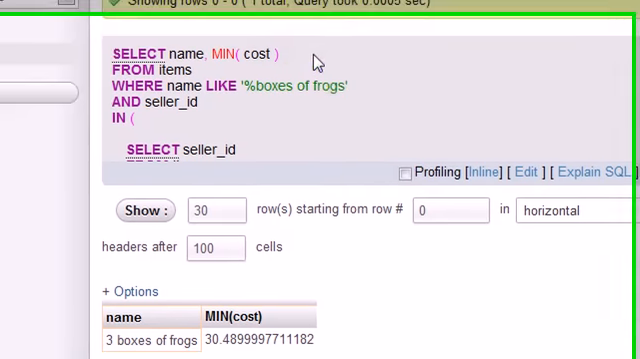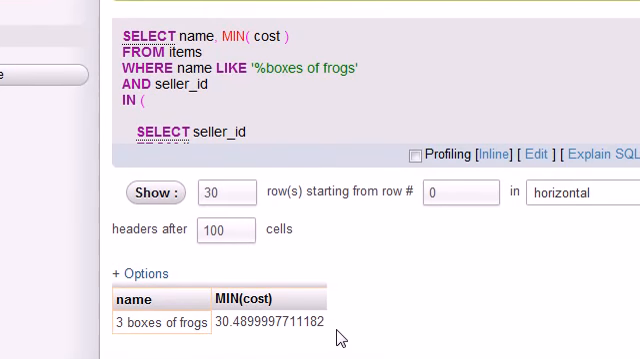So now let's go ahead and run this and we should get the exact same result. So how awesome is that? Basically, instead of typing in a list manually, we just plug in another query and it treats it as a list.